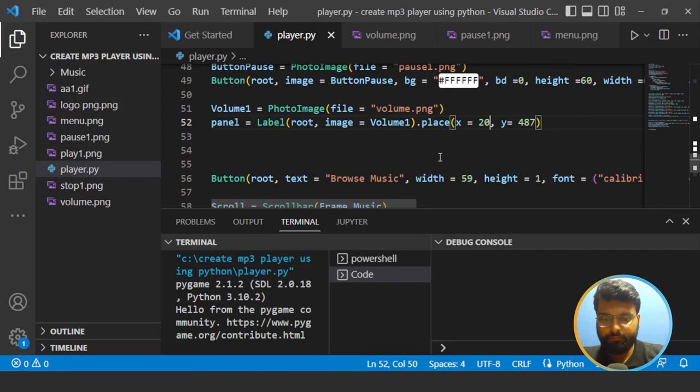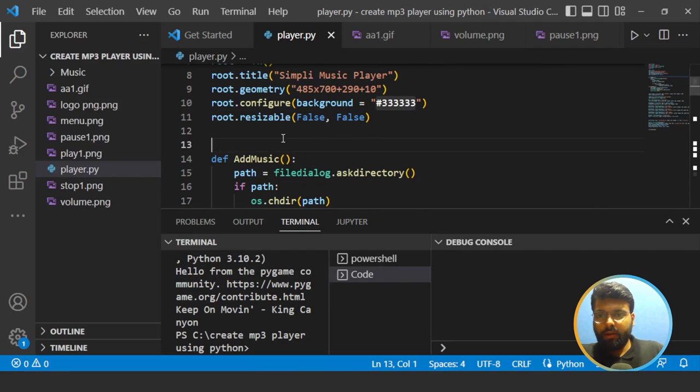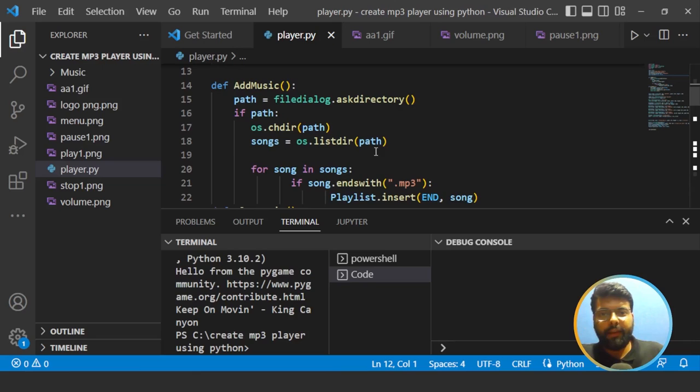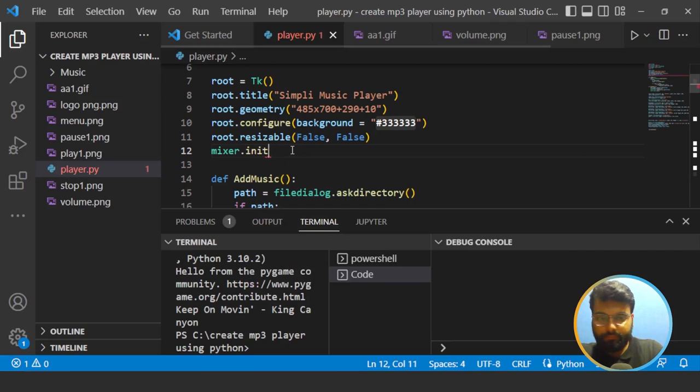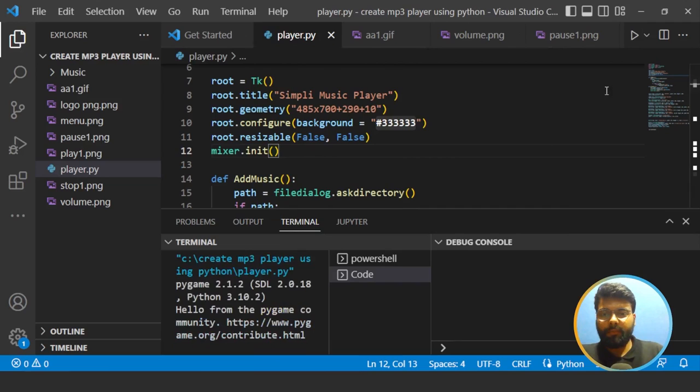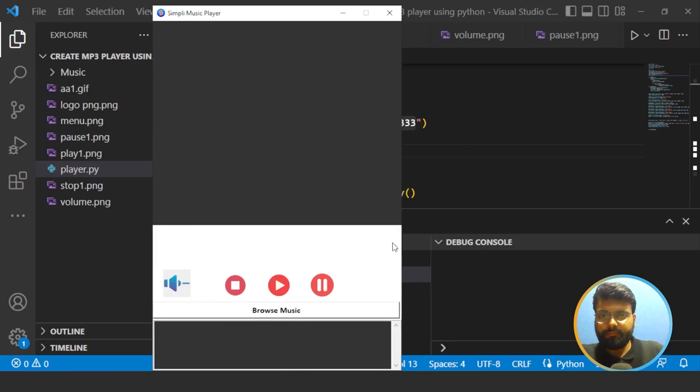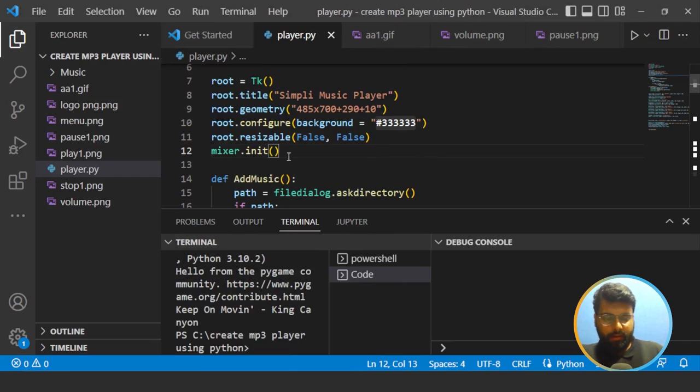And now we will get our GUI working. But before that, we will make the mixer initialized so that our buttons should function. That is play, pause, and stop. So we have imported the mixer class, so we will initialize it. We'll save this and run the file. Now you can browse the music, click on any mp3 file and click on the play button, you can hear that the music is playing. So I will pause it, and now we will start with the functioning of our GIF.